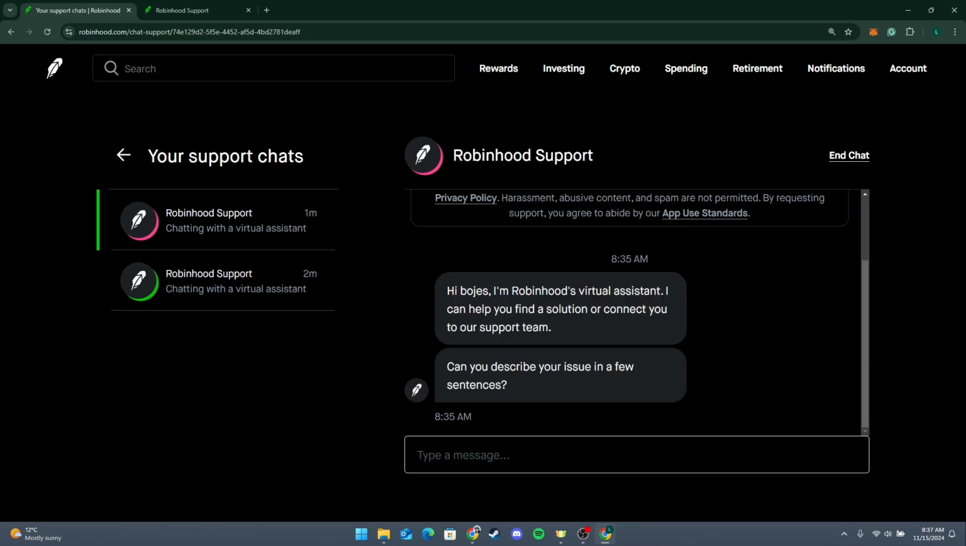You can email Robinhood customer support team at support@robinhood.com for general inquiries. For specific issues, you may be prompted to use the contact form on their website.